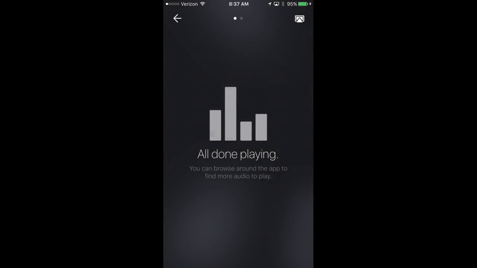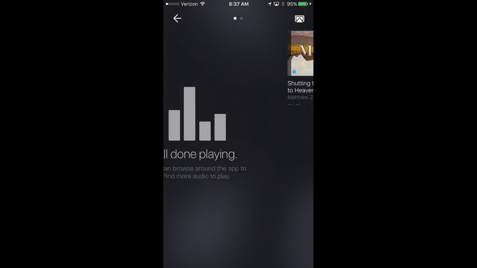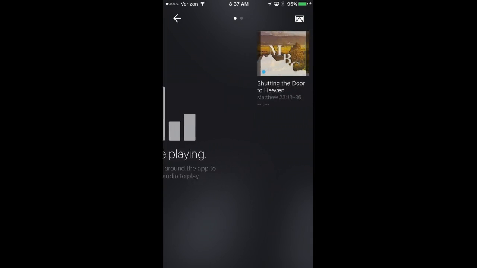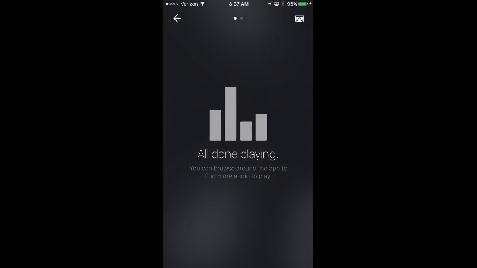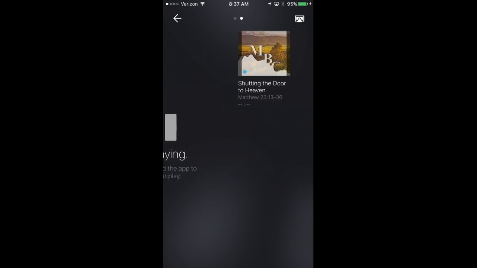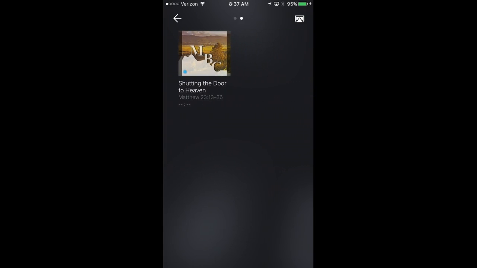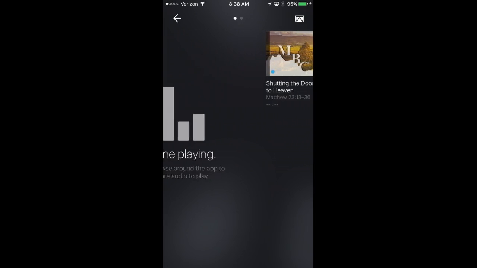When I click on that, I can slide back and forth. Okay, it will show me anything that it's downloaded that I would have in the middle of playing, which I do not. Or I can swipe to the left, and it will show me anything that I have downloaded. So any sermons that have been downloaded will be available in this play screen. See, I can swipe, I can go back and forth between them.